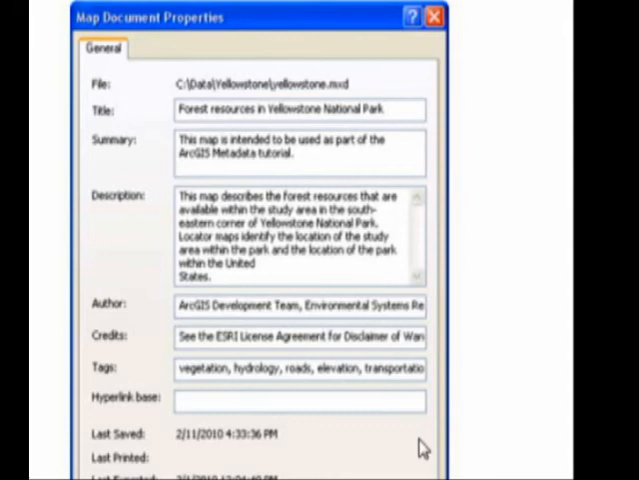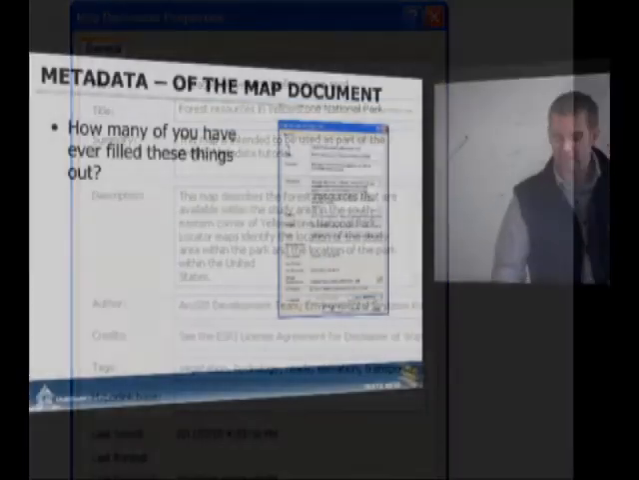So this is, if you're sharing map documents, maybe useful. If you're creating such a huge plethora of map documents that you're going to confuse yourself and you can't remember what the hell you did, filling out some of this for your own selfish purposes can be quite useful to go back to.